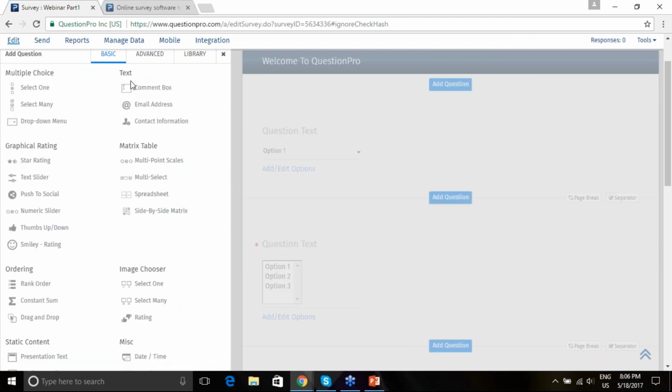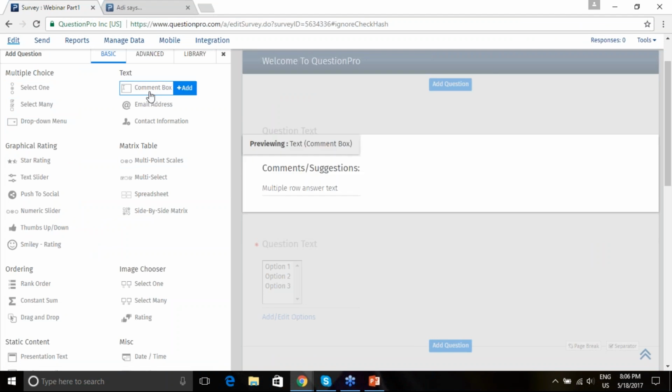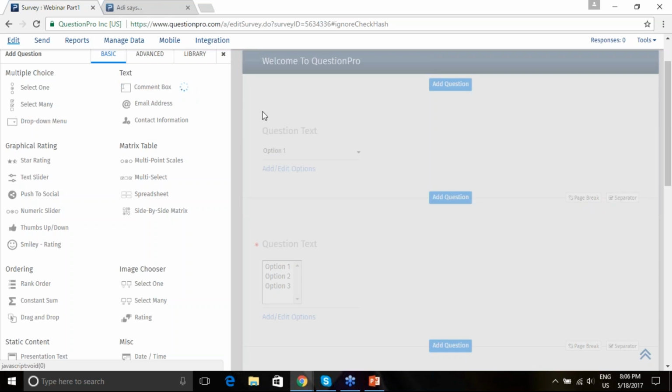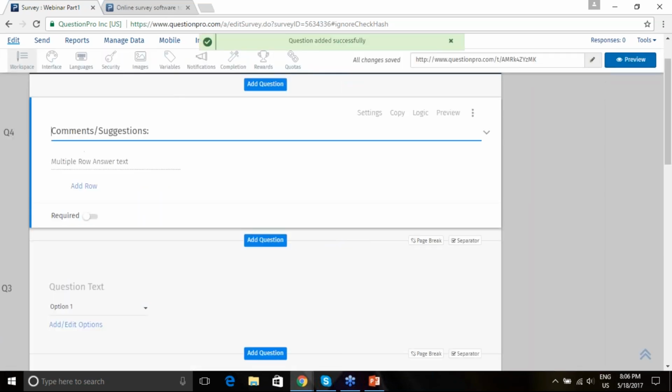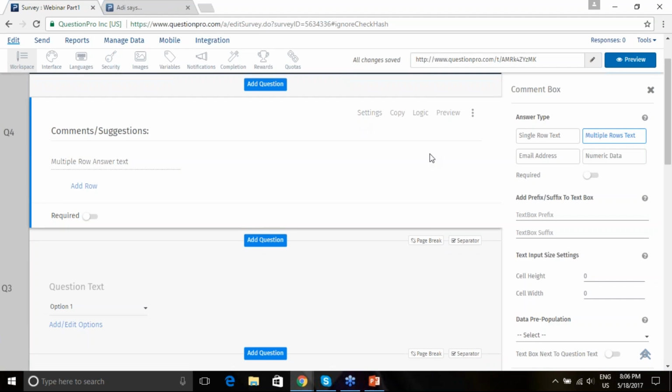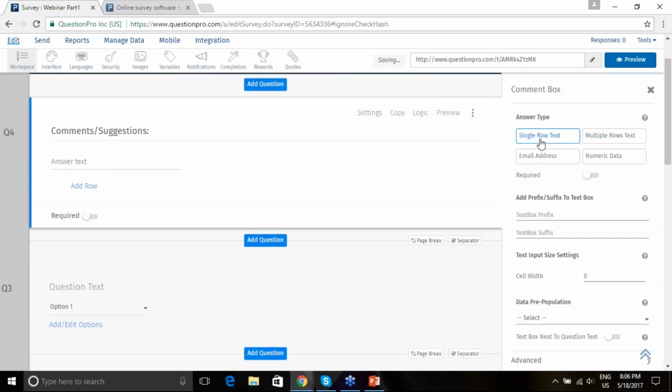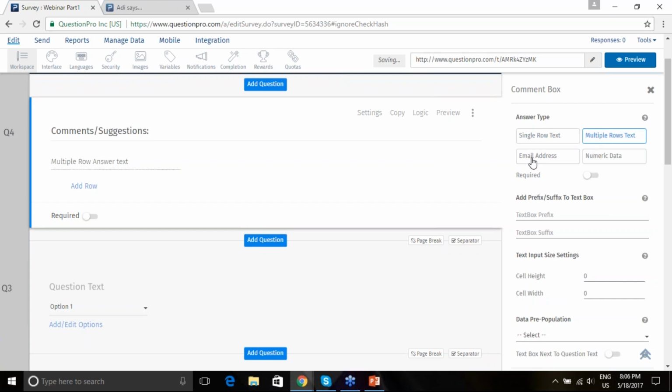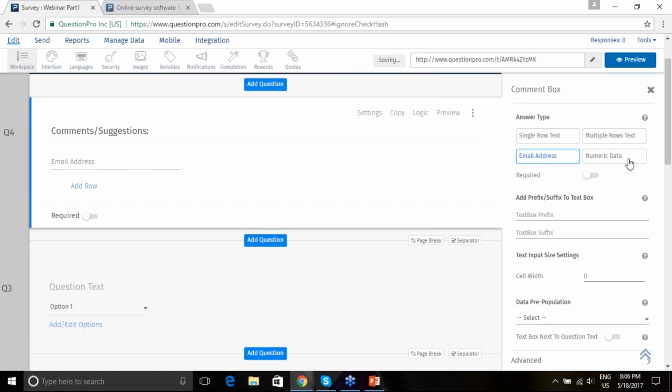Then the next option we have over here is text, in which you can add the comment box or suggestion box. You can also change this text, comments or suggestion text. And once you go to settings, you can also keep it as single row text, multiple rows text, email address and numeric data.